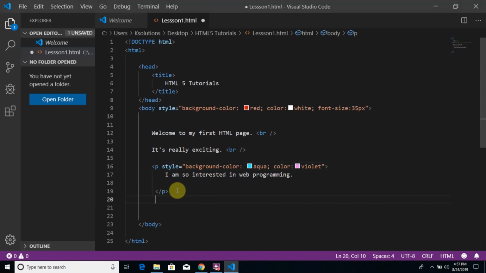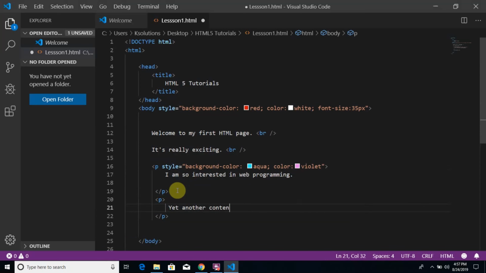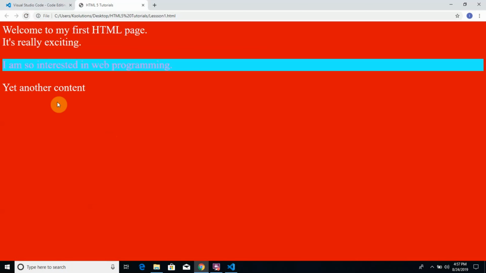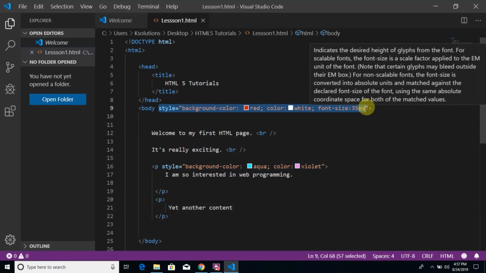So if I come in here and add another paragraph, and say yes, another content, then save and refresh, I'll notice that it is not following this rule, because it doesn't have its own specific style specifying another background color or font color. You understand? So this one is following these rules because we specified them for it, and there's no rule specified here, so it follows the rule specified in the body.